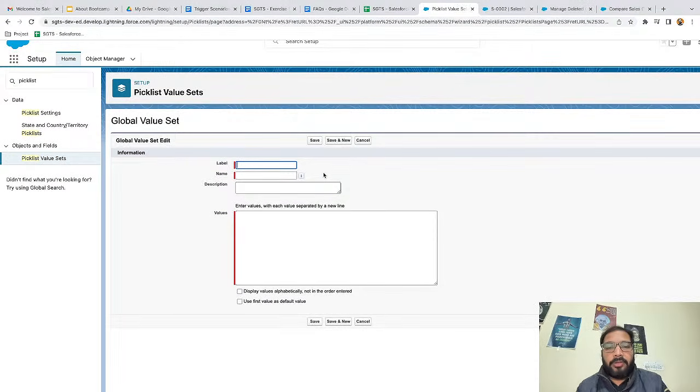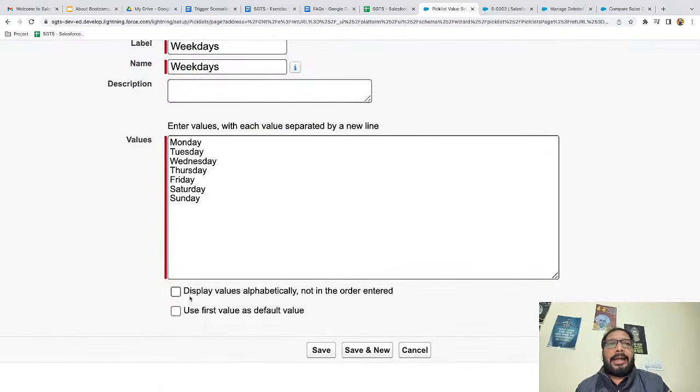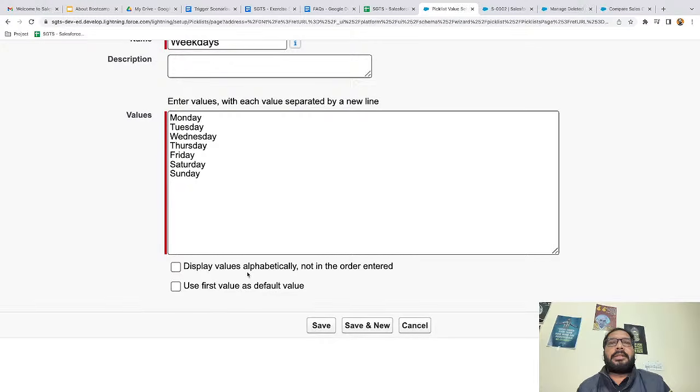So the label will be weekday. Then this is the unique name, then a description if you want. Then here you can write Monday, Tuesday, Wednesday, Thursday, Friday, Saturday, and Sunday, right? So this way I just provided the values. And here you can see if you want to arrange them alphabetically, you can. If you want to use the first value as default value, you can.